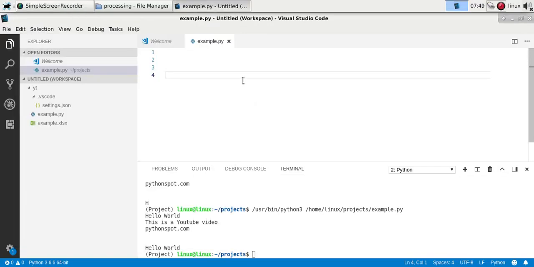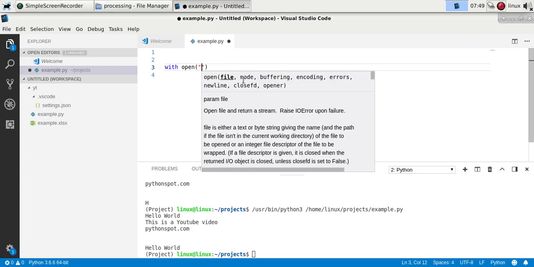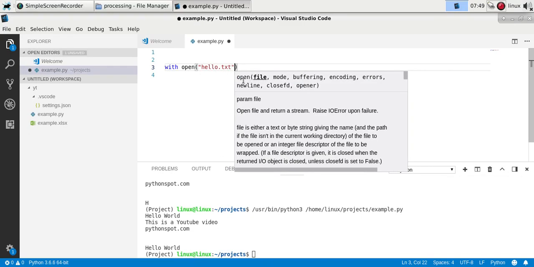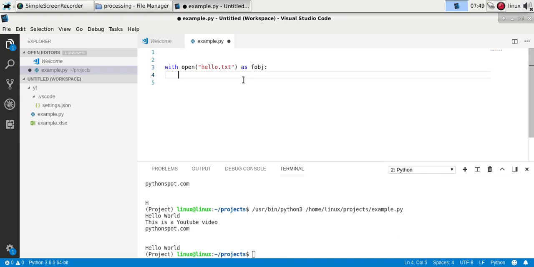You can read a file line by line. So first open the file. I've created the file hello.txt and use this object. First we grab all the data.